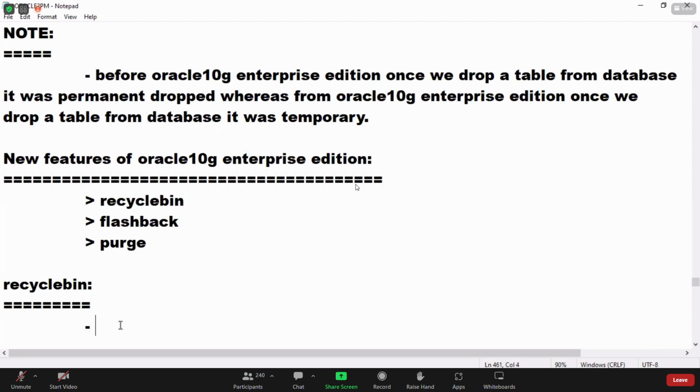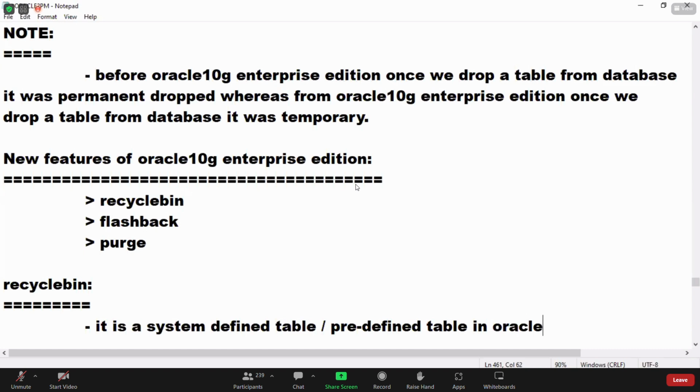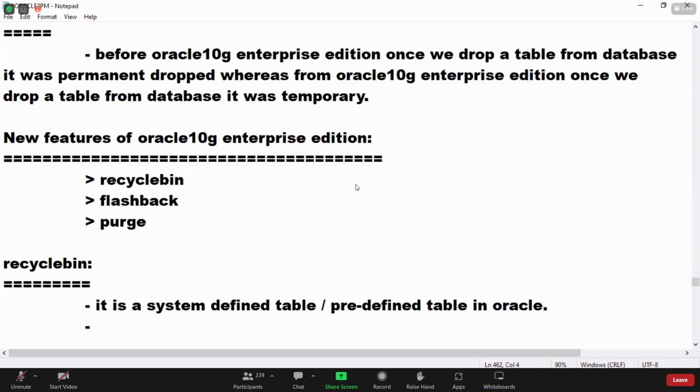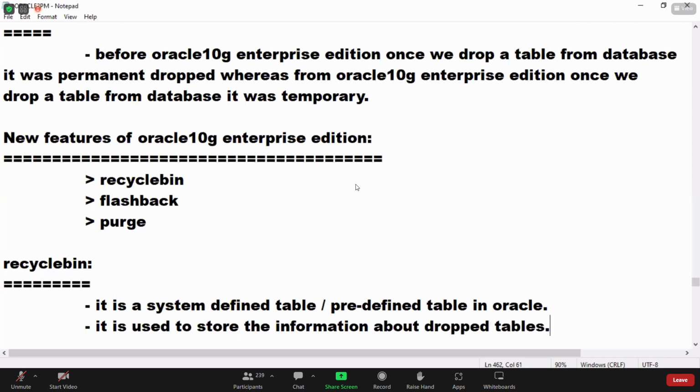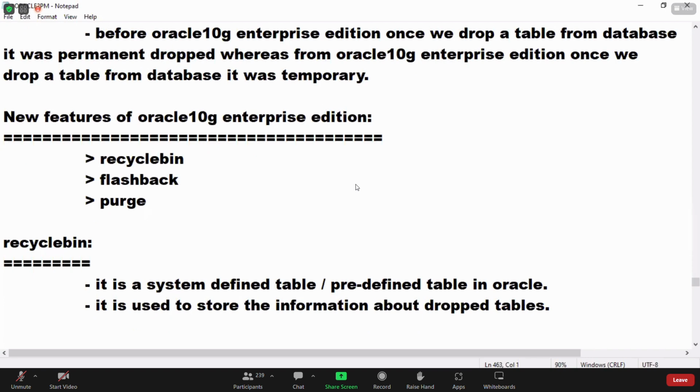So it is a system defined table, or predefined table, in Oracle. That's the first point. It is used to store the information about dropped tables.